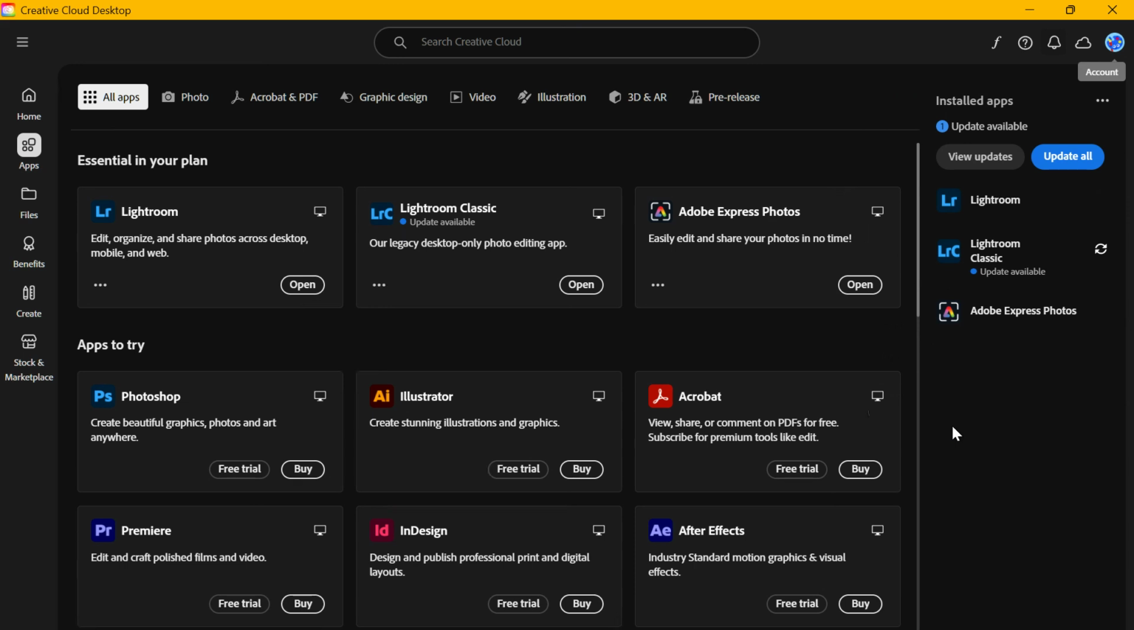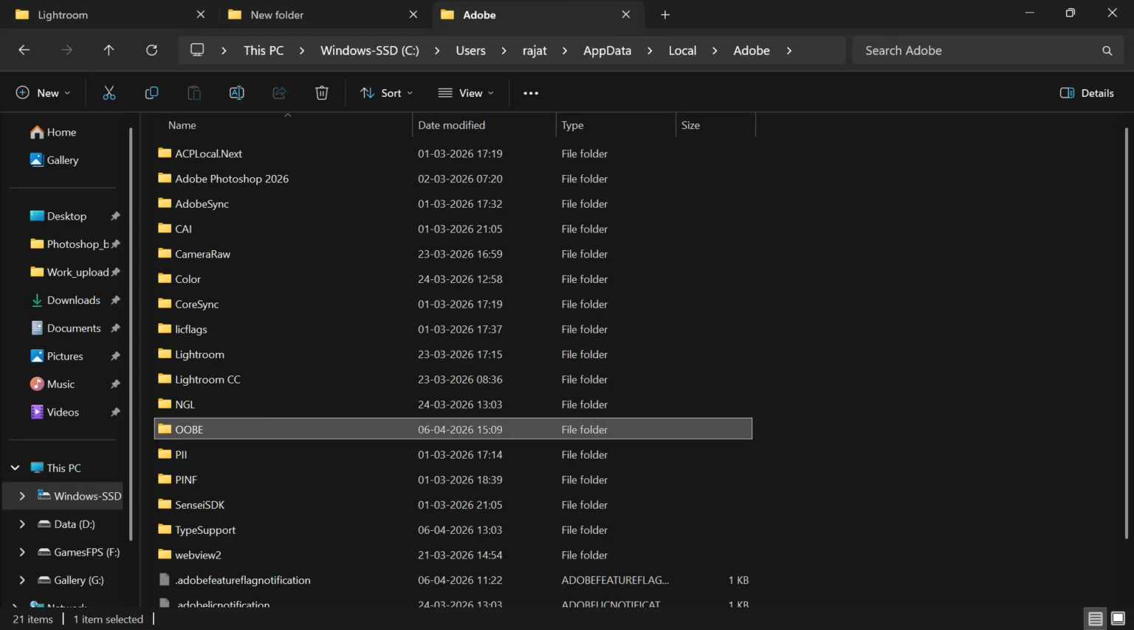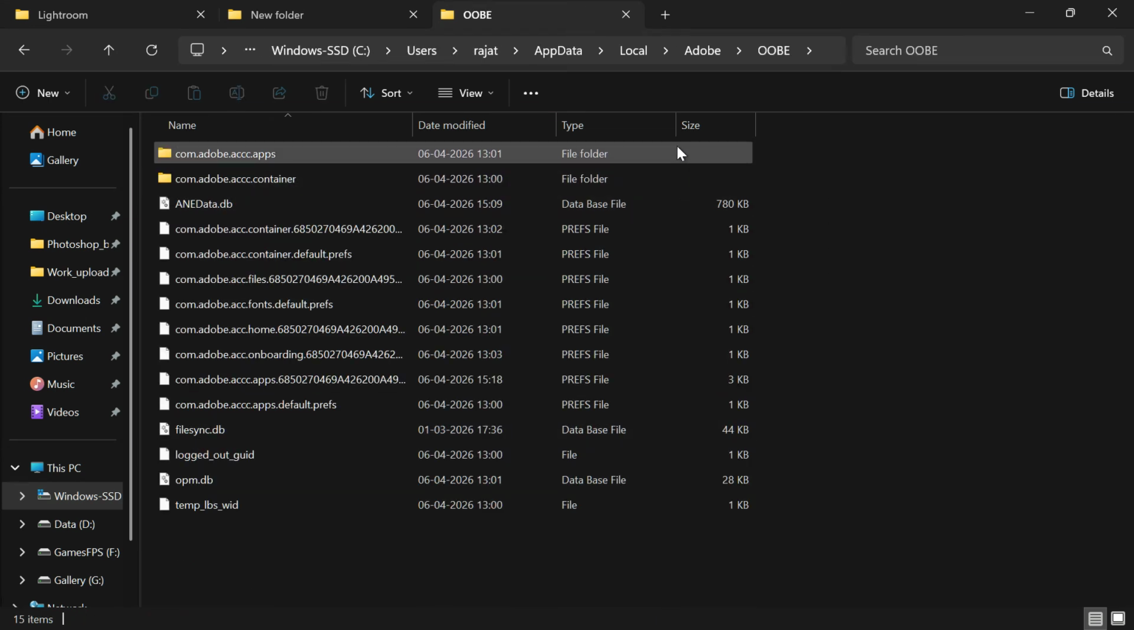If Lightroom still shows the authentication error, the next thing to do is clear the Adobe OOBE cache. This cache can sometimes become corrupted and prevent Adobe apps from authenticating properly. First, close all Adobe apps, including Lightroom and Creative Cloud. Then open File Explorer and go to /users/your name/appdata/local/adobe/OOBE. Inside that folder, delete the OOBE folder.